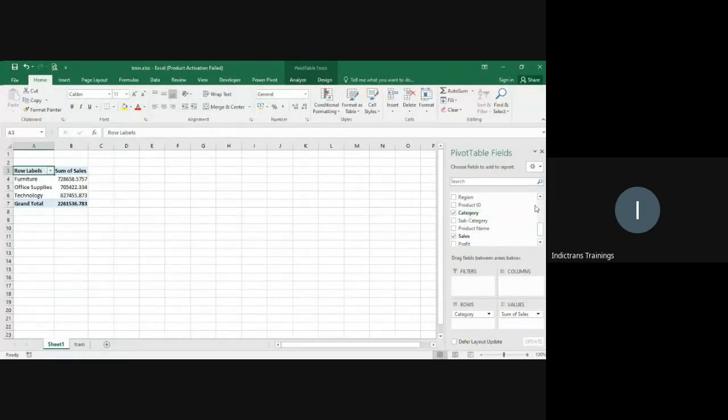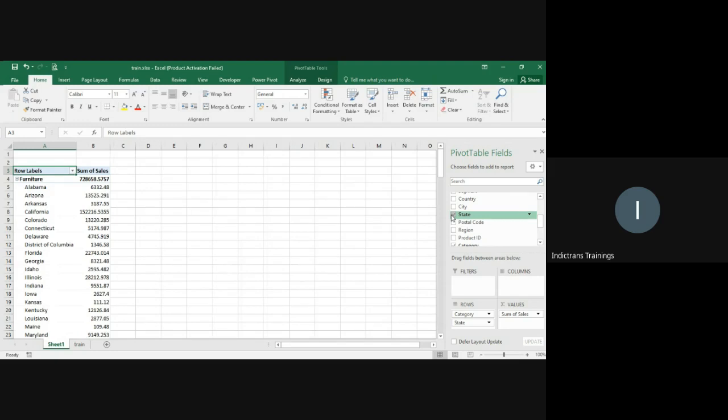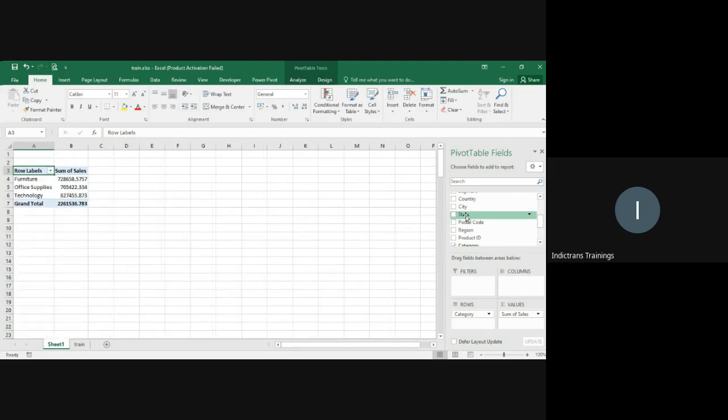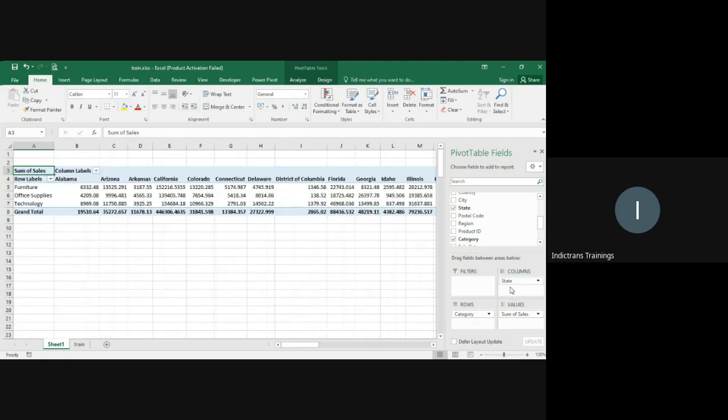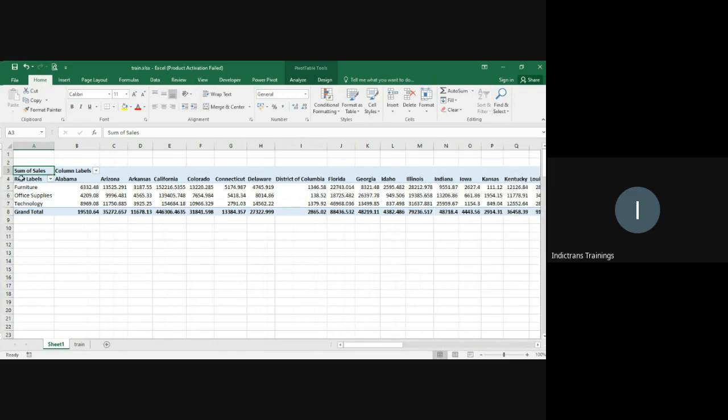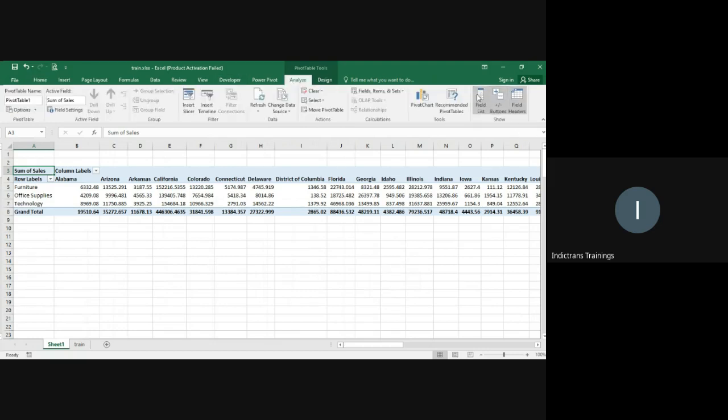Let me just pick up the state. I'm not picking country because there's only one country. So I'm picking state. If I click on it, it goes here, which is not what I want. I want it in the columns, so I need to drag it down to columns. And then obviously it's become a little bigger, and I see that there are multiple things here. Since we're talking about dashboards later, we need to be a little worried about the visual appearance of it. Though it's a table, we may want to change the way it is.